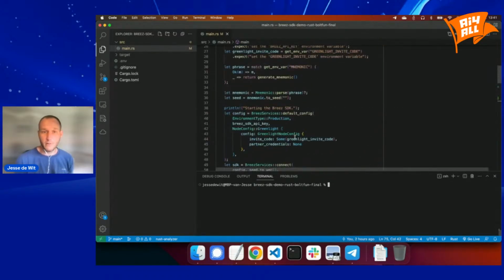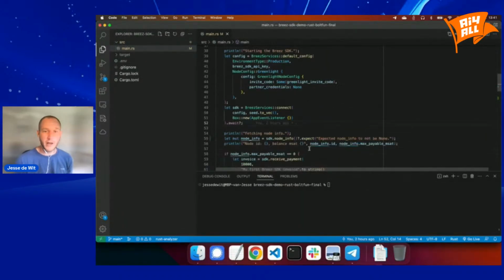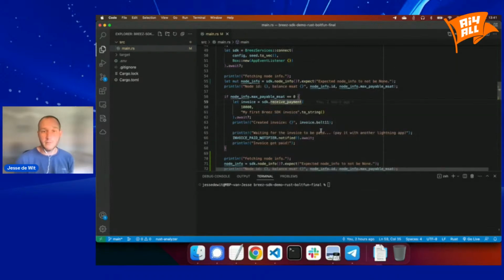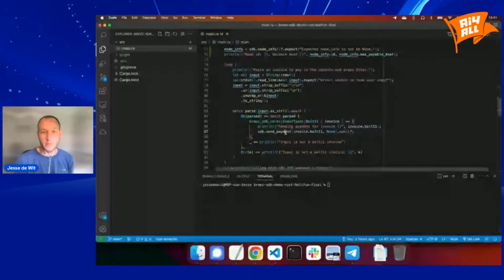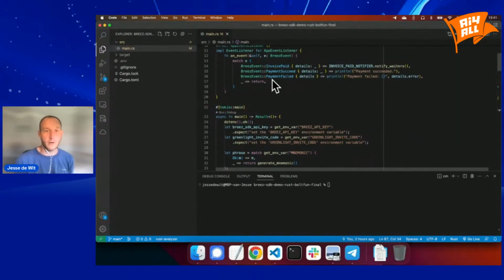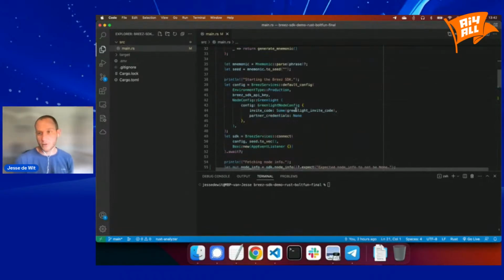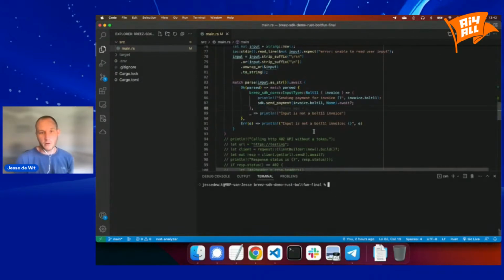We've got very short code: connect to your Greenlight node or create it. We've got a function receive payment, and a function send payment, and we've got an event listener where we can wait for events to occur, like invoice paid. It also has payment succeeded and payment failed, and you can do some stuff in the background, for example, if you want to have a nice user experience.